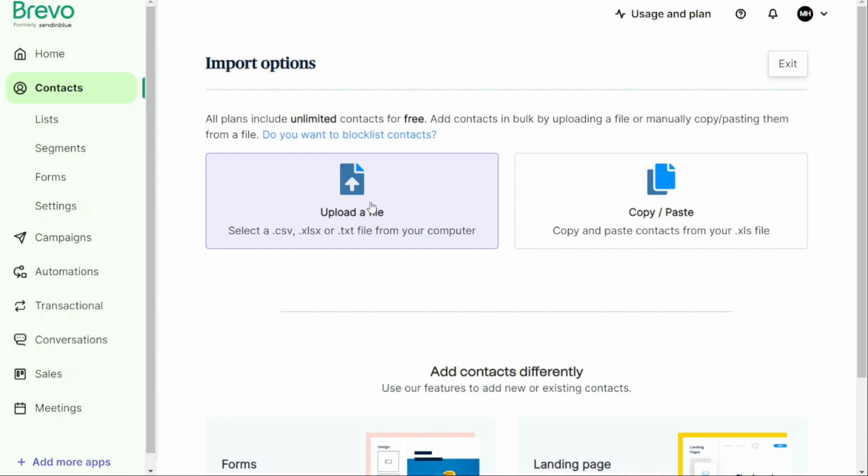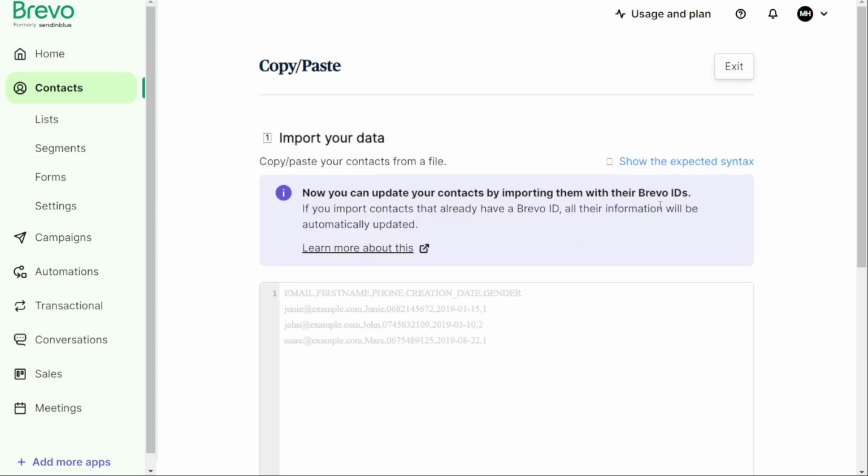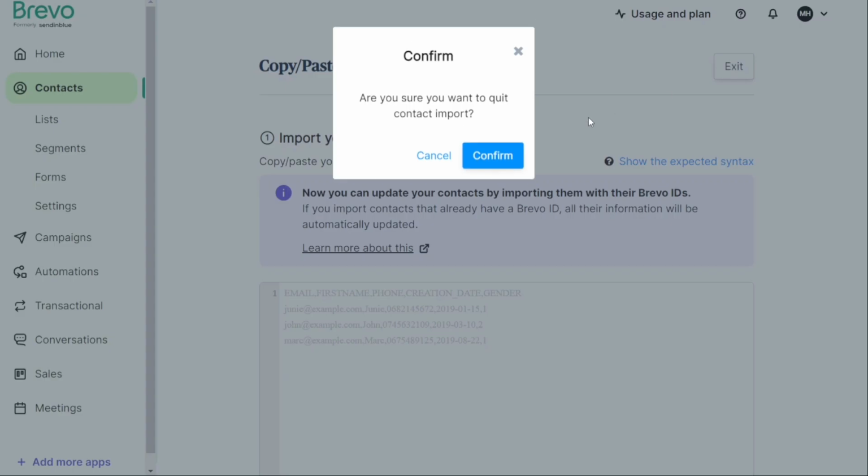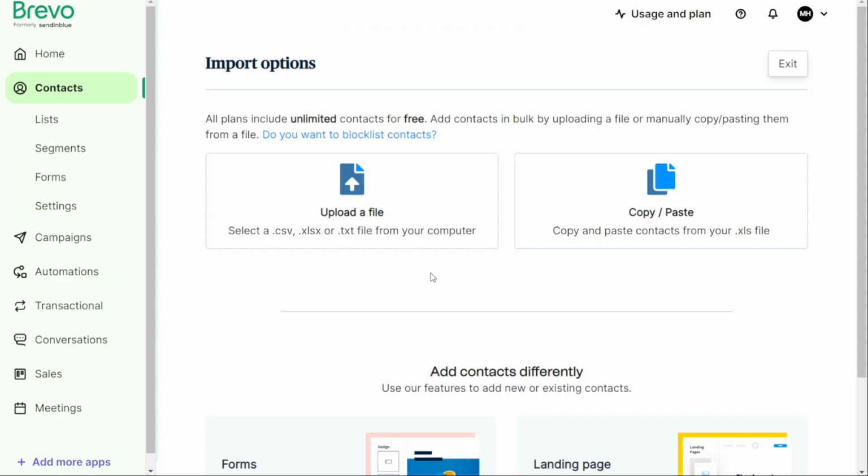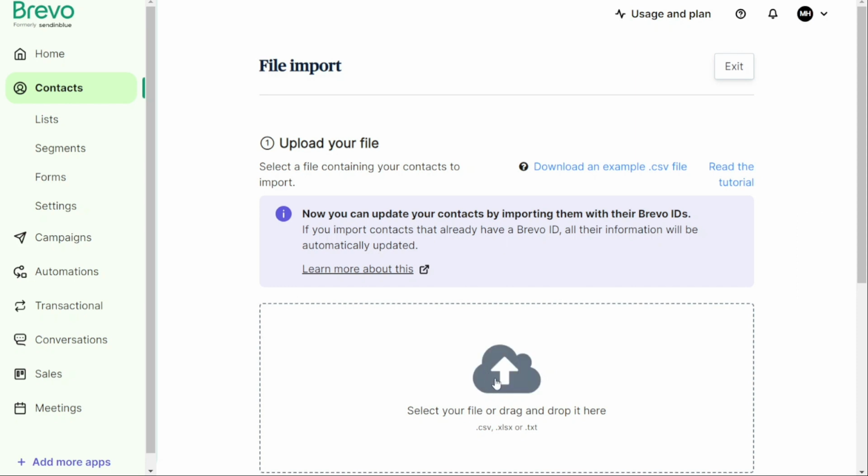Clicking on this option will prompt you to either select a file from your computer or drag and drop the file into the designated area. Alternatively, the second option allows you to copy and paste contacts from your file. If you choose this option, you will need to copy the email list from your file and paste it into the blank canvas provided by Brevo. In this tutorial, we will be uploading an email list that we have saved on our computer. To do this, we will select the Upload a File option as mentioned earlier.